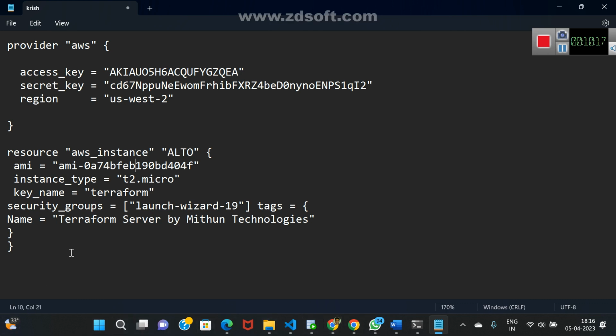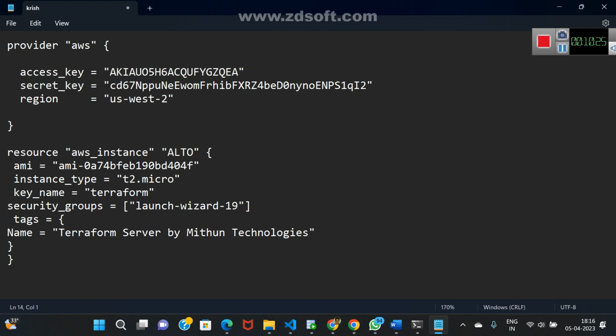Even we will create one security group. Till now we don't know how to create a security group, how to get a security group. We will do that one also. Tags. Your Name must be capital N. Even this morning and yesterday I gave a small n. Is the capital N mandatory, ma? Capital N is mandatory. Here I am giving Terraform server by Terraform server by Lakshmi Pate. I am giving like that.